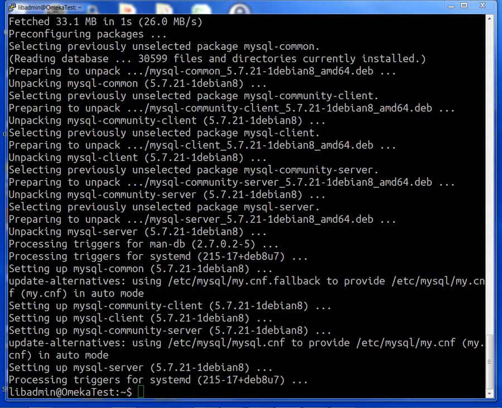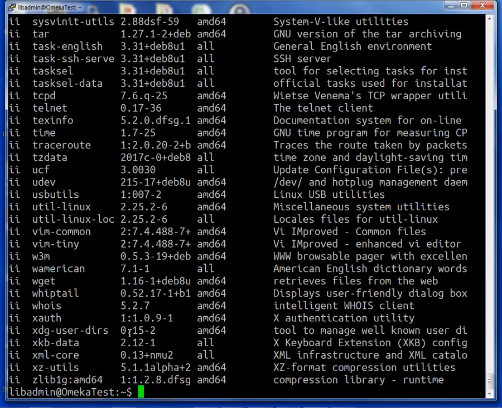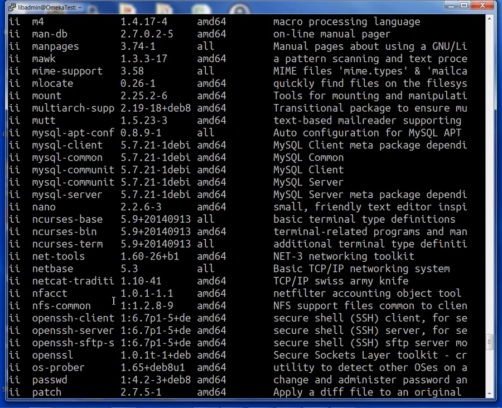Okay, so now we have successfully installed MySQL Server. I have the version I want, the 5.7.21. So now let's just check to make sure things look good. We'll run the dpkg -l command, so we can have a look and see, yes, we have MySQL Server, and the nice thing is, along with that, we got the MySQL common, so we don't have to worry about installing any of these separately. We're good to go.